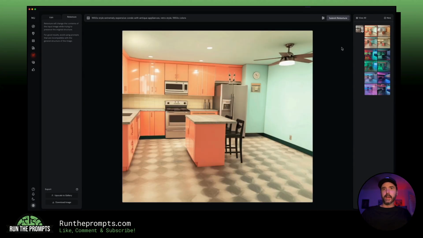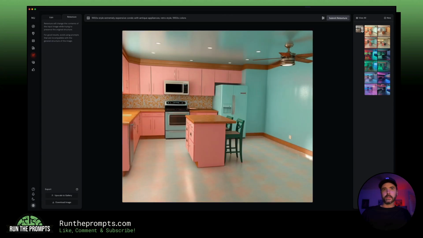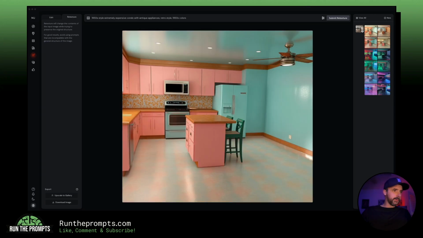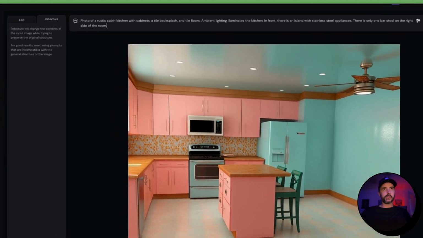Boom, and just like that, we have transformed the space into something straight out of the 50s. How crazy is that? Let's try our next one here. Let's turn it into a cabin. Something totally different than the first 3.